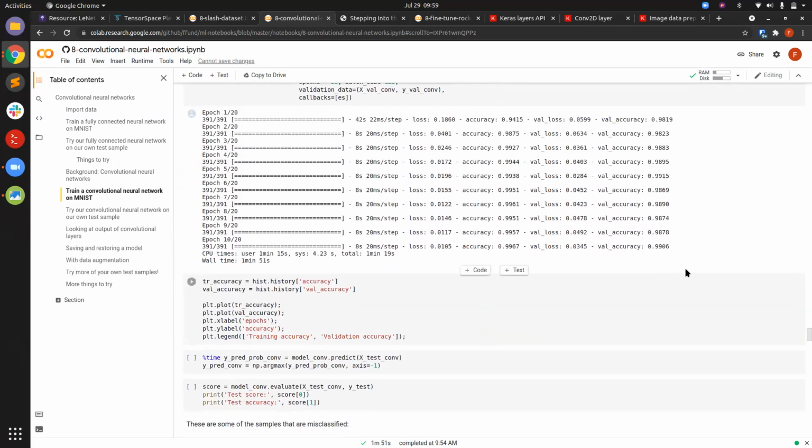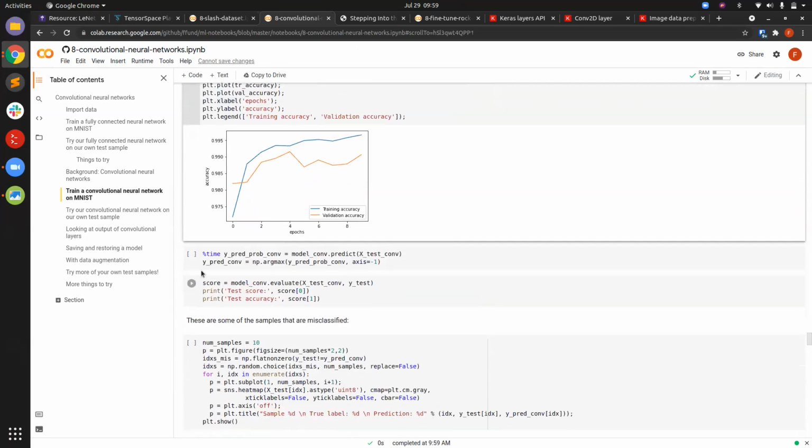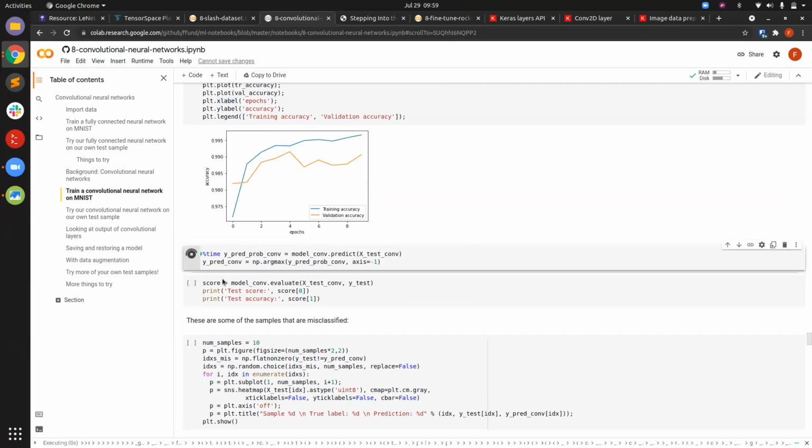Okay, so let's see how this model does. This model does somewhat better. You can see the validation accuracy is 99% after just a little bit of training.